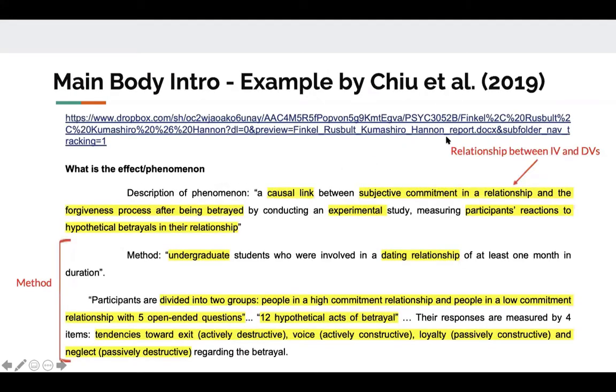So this is an example from another student group from last year by Chiu et al. And when they covered what is the effect and phenomenon, they clearly stated the relationship between the IVs and DVs, saying there's a causal link between subjective commitment in a relationship and forgiveness process after being betrayed. And then they went on to talk about the methods, highlighting that undergraduate students who were in a dating relationship were recruited. And they went on to describe that they were divided into 2 groups, and then asking about 12 hypothetical acts of betrayal, and responses were measured by 4 items.